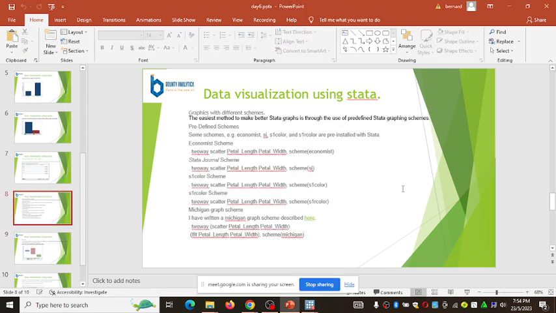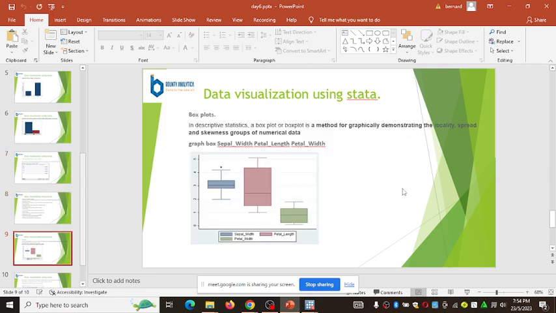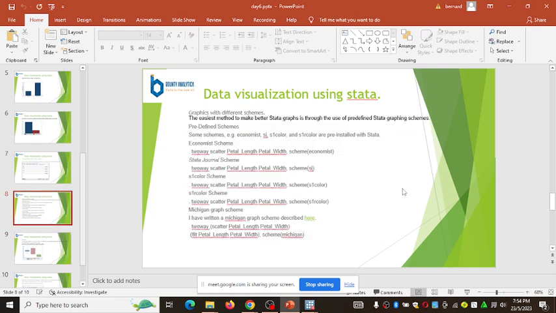Have you understood what we mean by schemes? Yes? I want to hear from you. So those are just different formats that you can apply in your visuals, and it cuts across all the visuals actually.